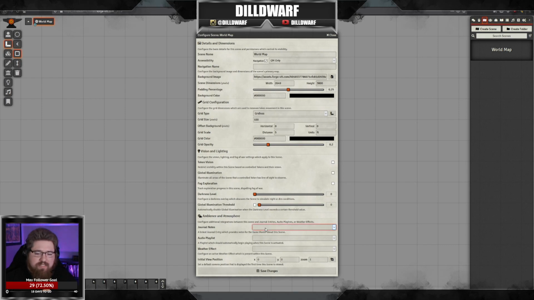Journal notes: you can tie a journal to any map, and journals are basically just text boxes. Audio playlists: you can set an audio playlist to automatically play once this map gets loaded. That's kind of cool. Weather effects: you can load up weather effects. Foundry has autumn leaves, rain, and snow built in, and you can get more of these with add-ons.